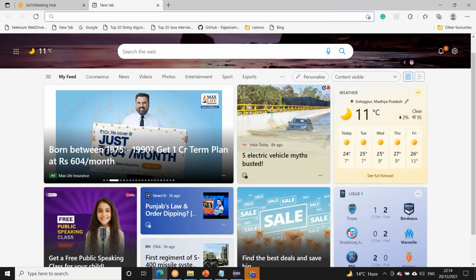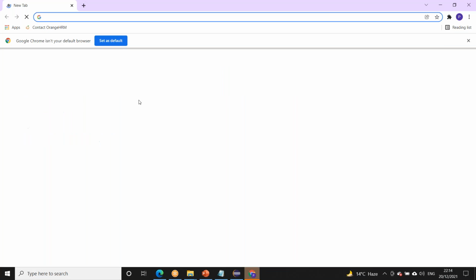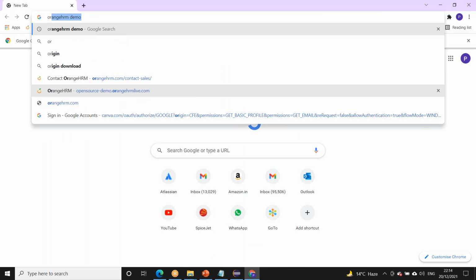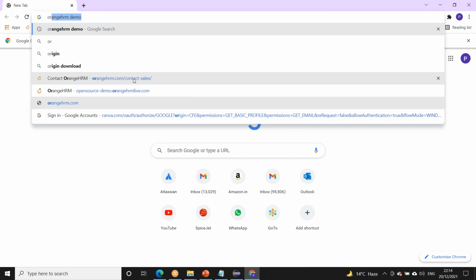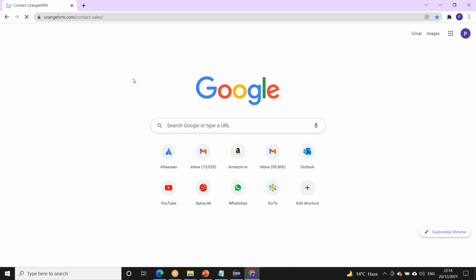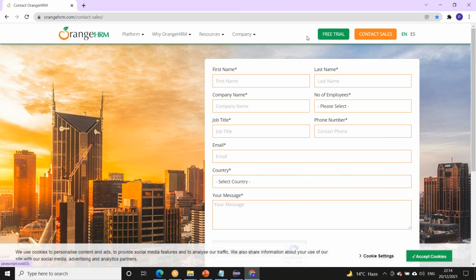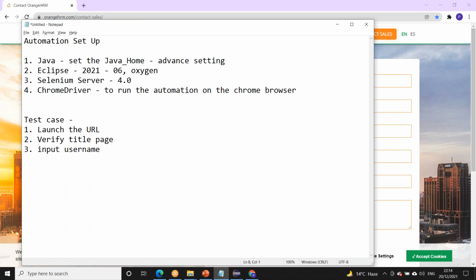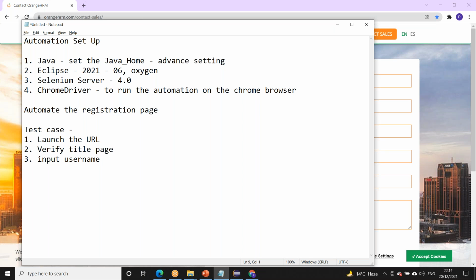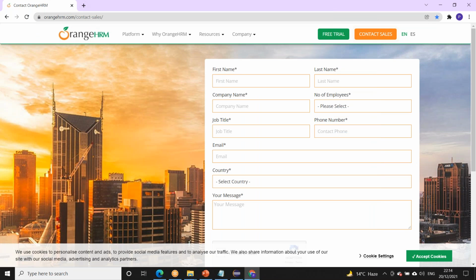And we'll see some. So this is the contact sales page. It is a registration form, so we can automate this registration form. Okay, so automate the registration page. For this we are writing the test case. So why do we need a test case? The steps we need to know before automation, so that we perform it accurately.